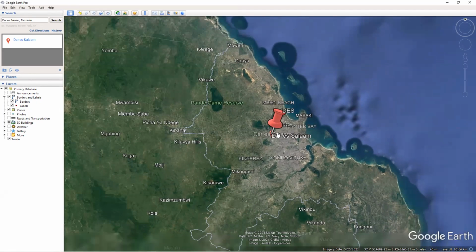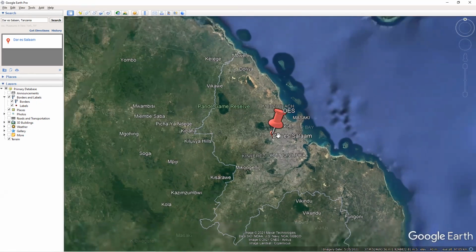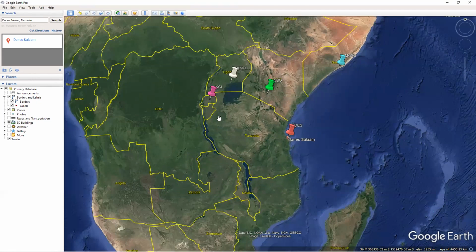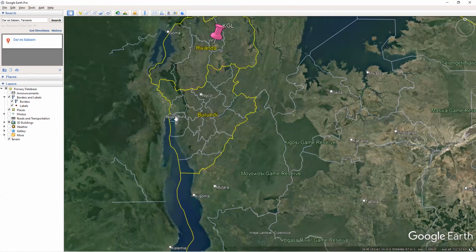Then you can also zoom out. You notice now we have how many? I have 5 points. So I'm not sure which is the capital of Burundi. Bujumbura. So it's Bujumbura. So let's check. You can search for Bujumbura if you are not there in the map.